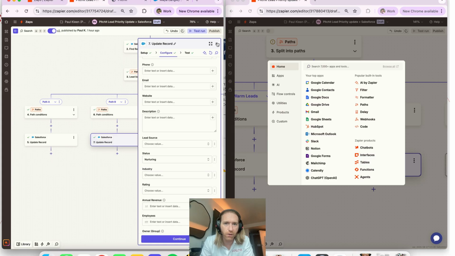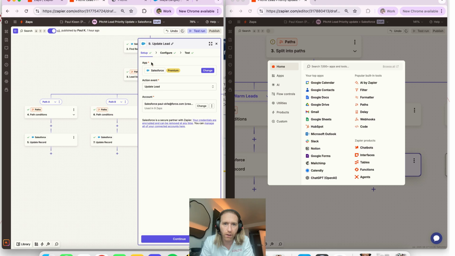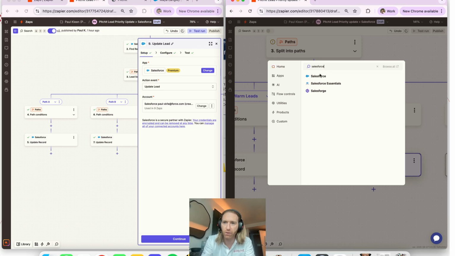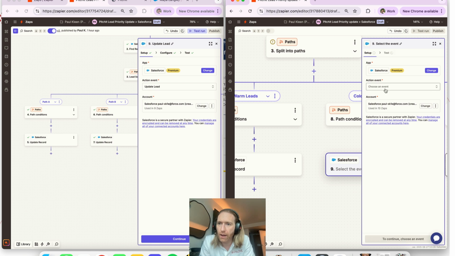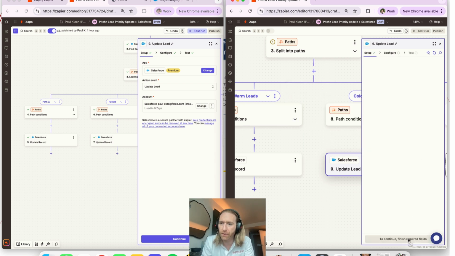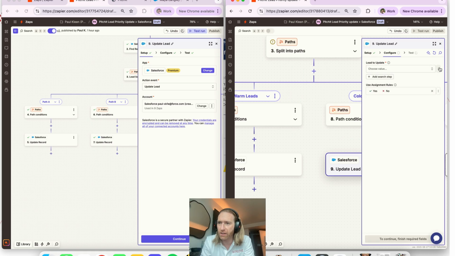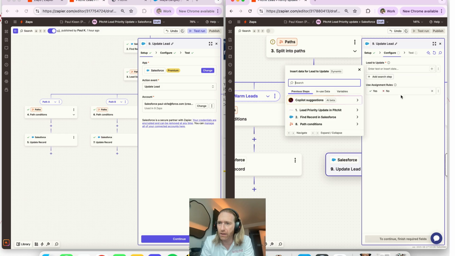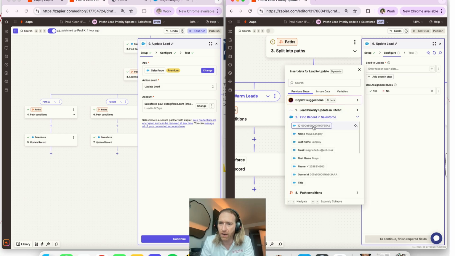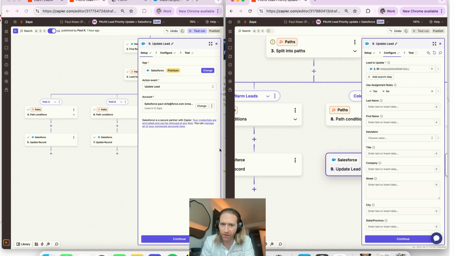So back over to the finished Zap as our example. We are going to look at the next step, which is another Salesforce one. The action event, again, is to update the lead. Then the lead to update. Again, it's tempting to choose one, but we don't want to do that. We actually have the value. Click the dots over here, click custom, choose find record in Salesforce, and map that ID again. It will then pop down all the options.